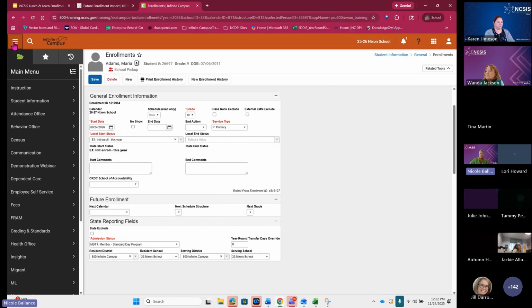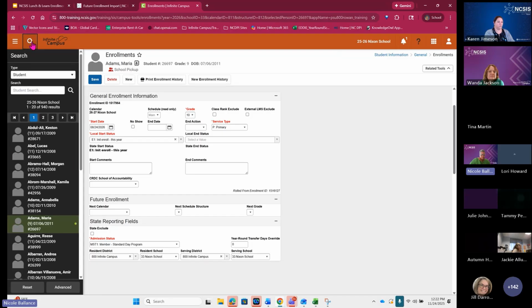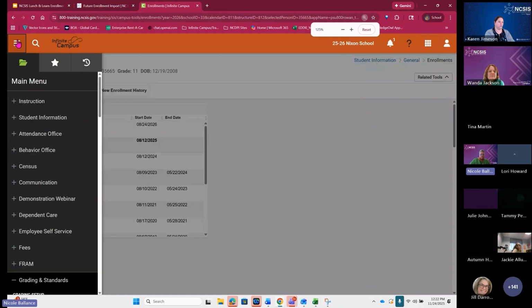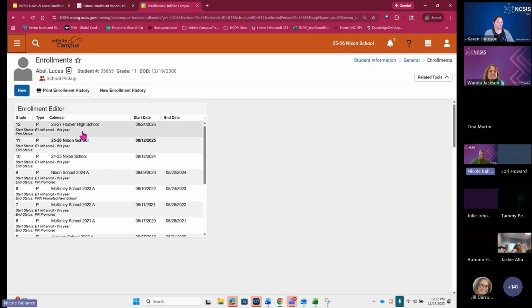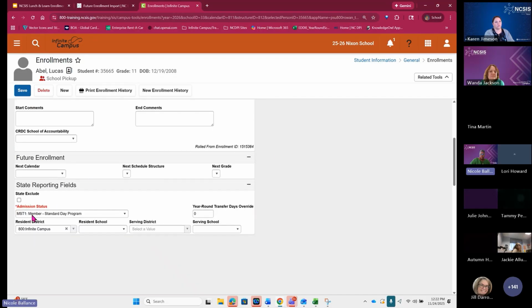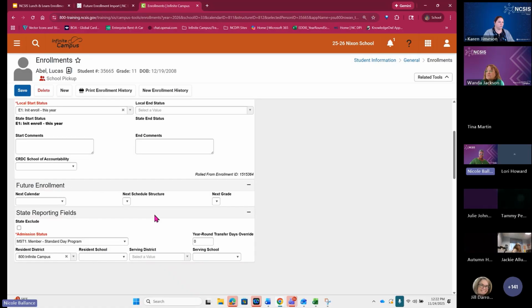For the student that I had designated to enroll in another school outside of Nixon High School, let's look at him very quickly. That was Lucas Abel. Here we see that for 26, 27, Lucas is now going to be at Hoover High School in grade 12. And here at the bottom, we have his admission status and his resident district rolls forward. But in this example, if Lucas doesn't have anything in these respective fields, then the user would need to update this information specifically for any outlier students.